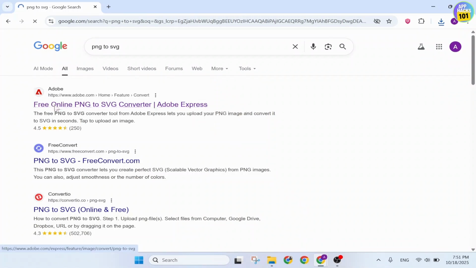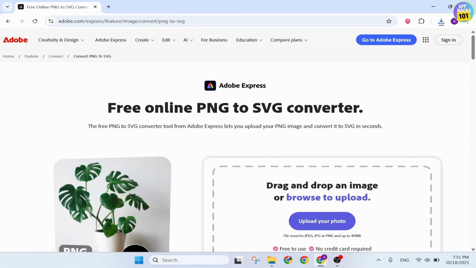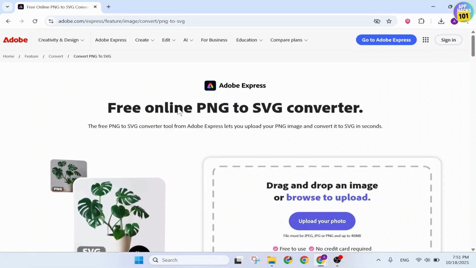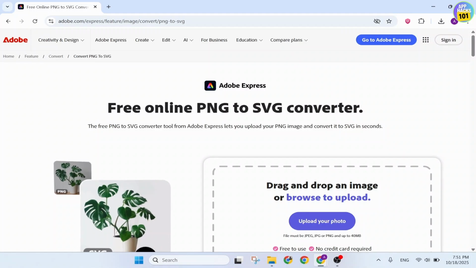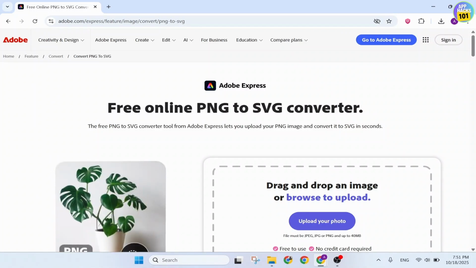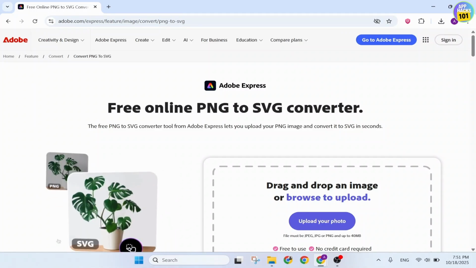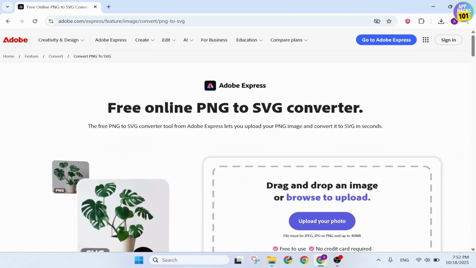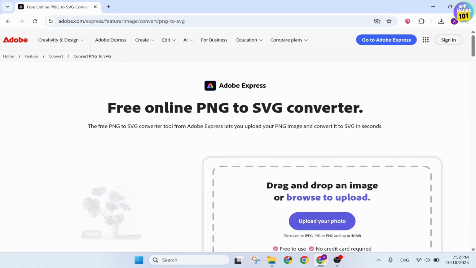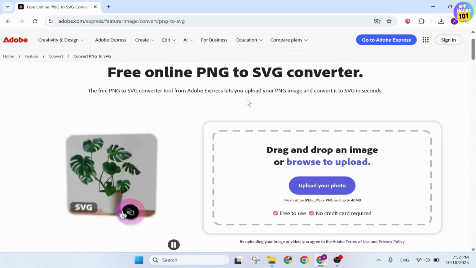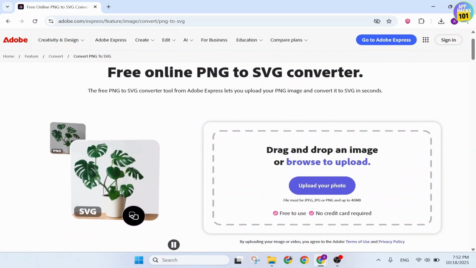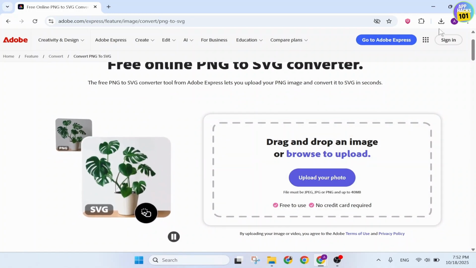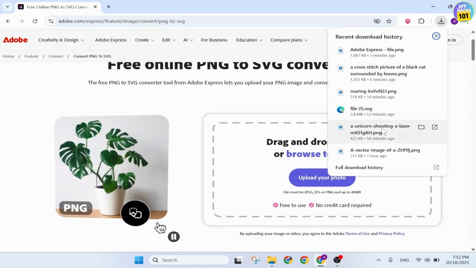So tap on that. And after you do that, now if you don't know the difference between PNG and SVG, PNG is for photographs, complex images, while SVG is a vector form of image, which is more convenient and efficient for logos, icons, which will need to be scaled without losing quality. So if that's the case and you want to convert the PNG to SVG, you can simply head over to this website and then drag and drop an image here. So I'll just drag and drop an image.